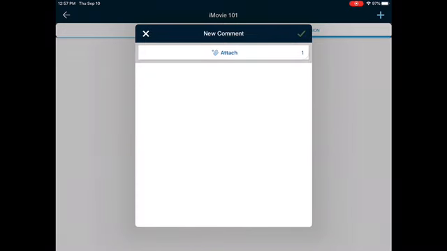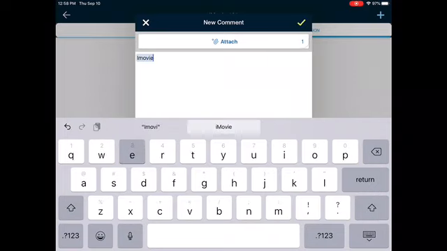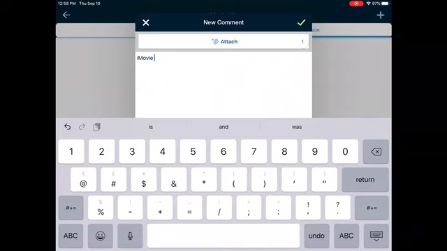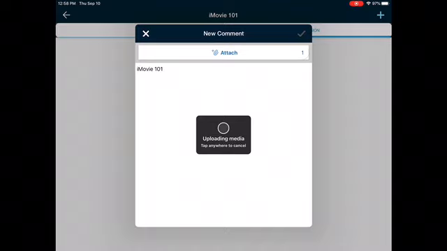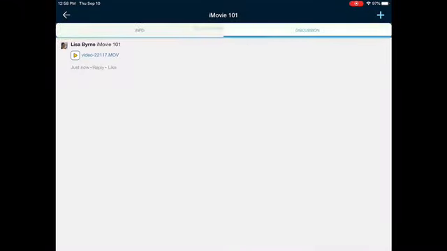green check mark again, and then remember that you have to write something in this box. It doesn't really matter what you write as long as something is filled in here. Then I hit the green check mark again. And this time it might take a little bit longer to upload, but that's okay. So once it's uploaded here, then you'll be able to watch it and you'll be able to watch others.